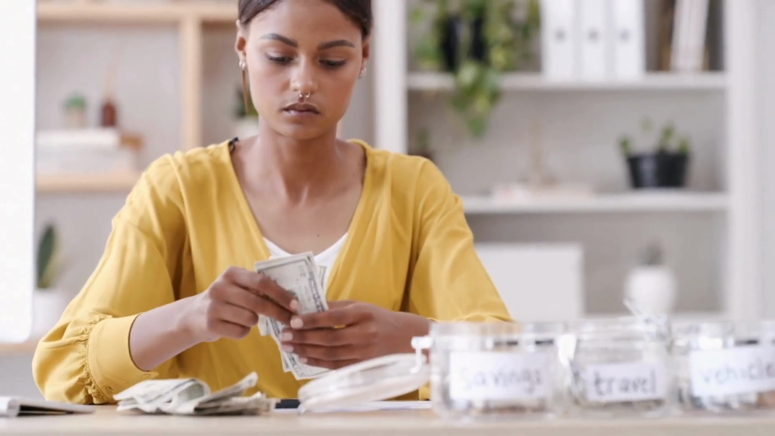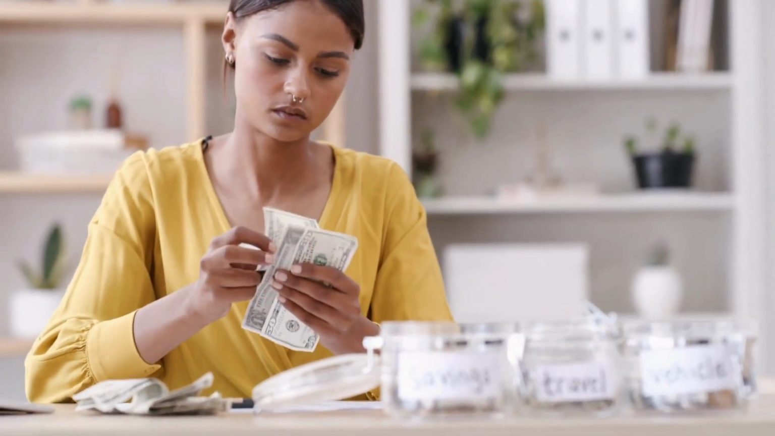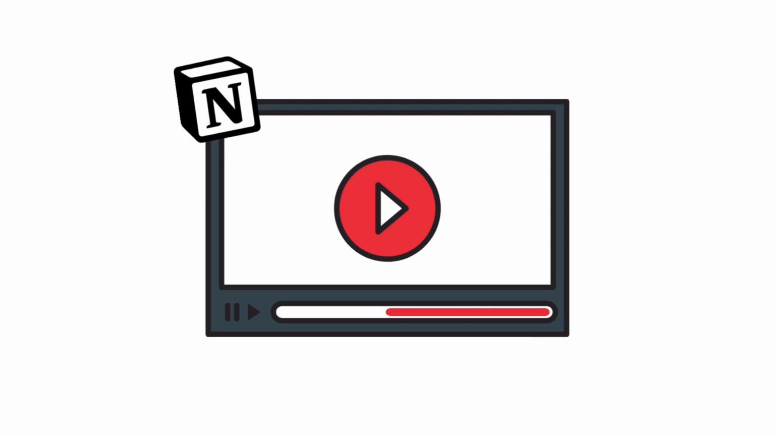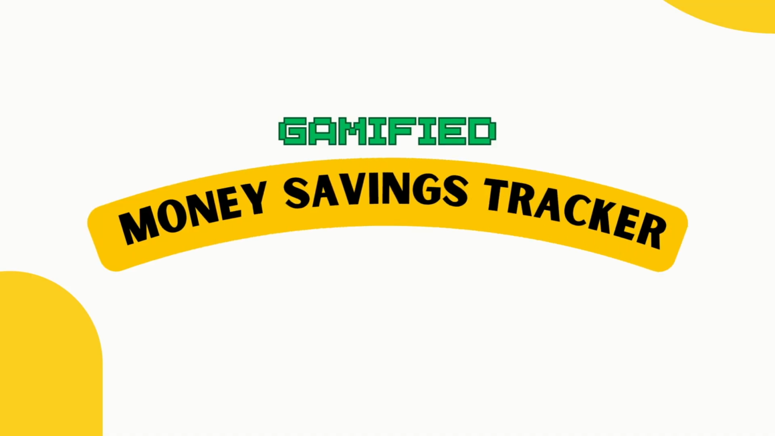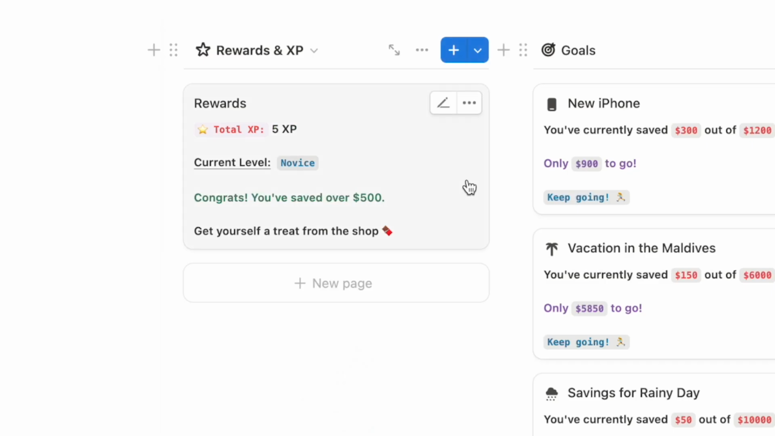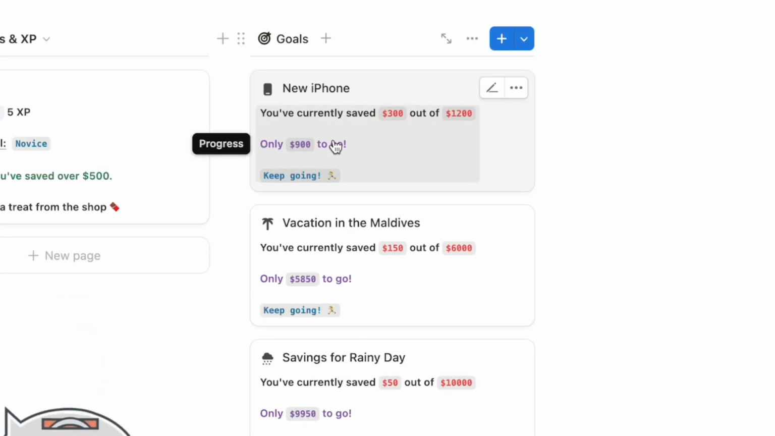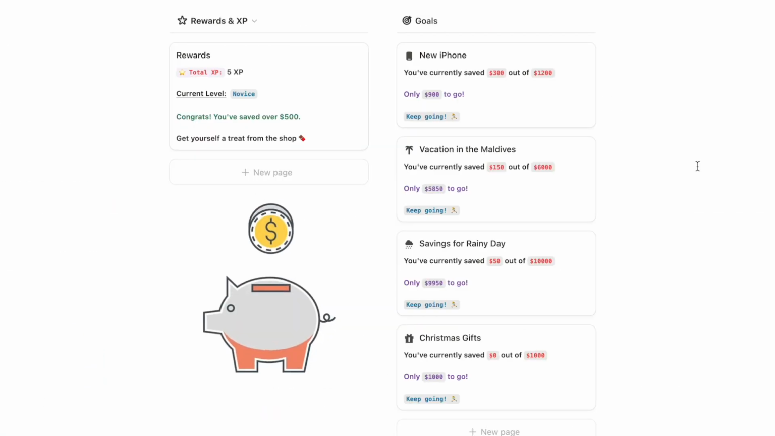If you're someone who struggles to stay motivated when it comes to saving money, then today's video is just what you need. We're going to be building a gamified money savings tracker in Notion that features XP, levels, and rewards. So here is the tracker that we're going to be building in today's video.